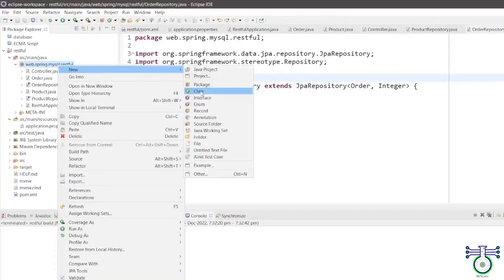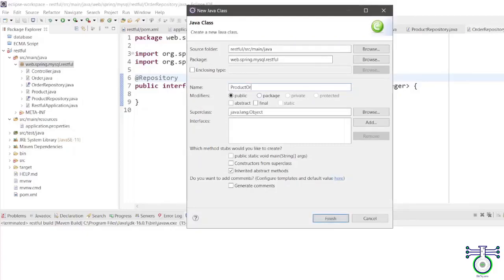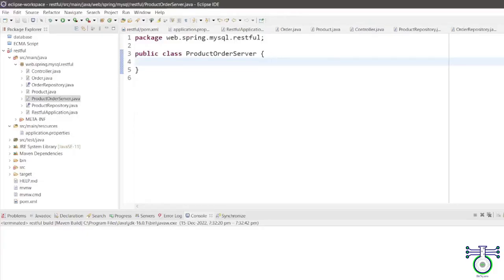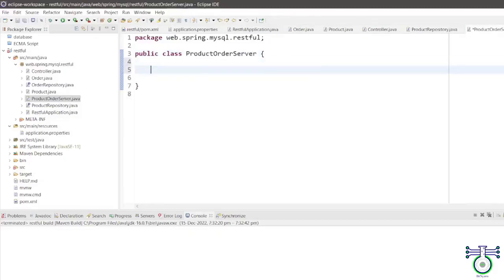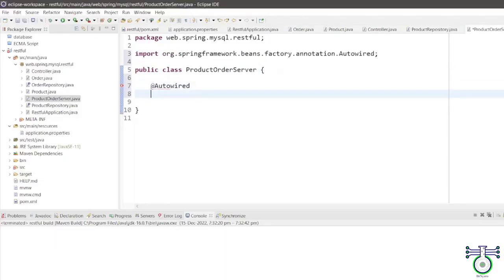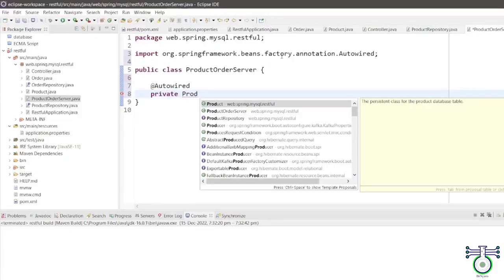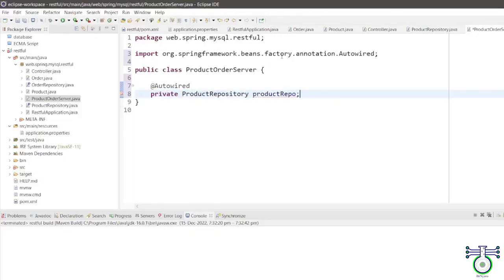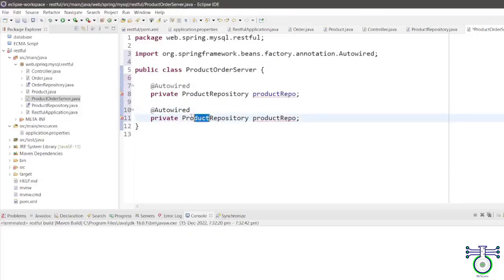And now create a common service for everything. Product order service. Okay, we have created the product order service. We can autowire both, which is part of this. This is dependent on this. So this product repository and the order repository are both dependencies of this product service. Without that, this will not be created. So I will also change this here to repository.